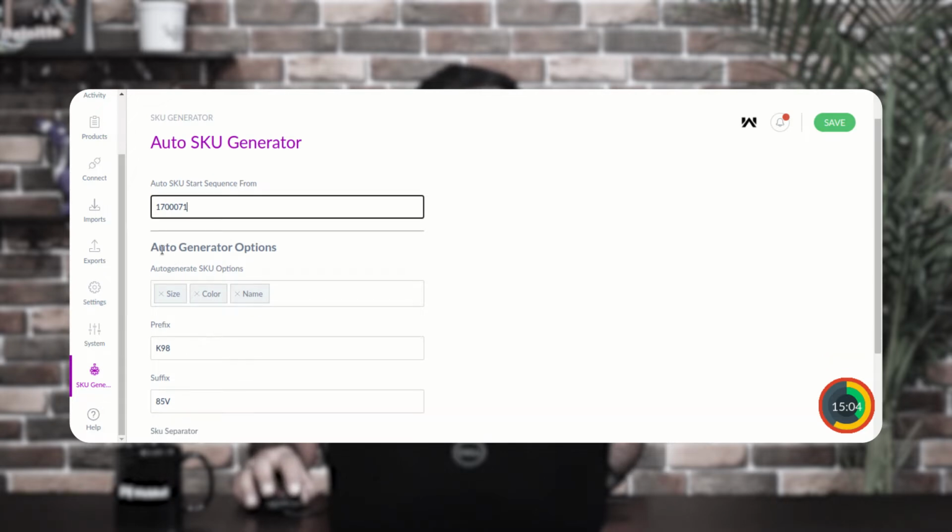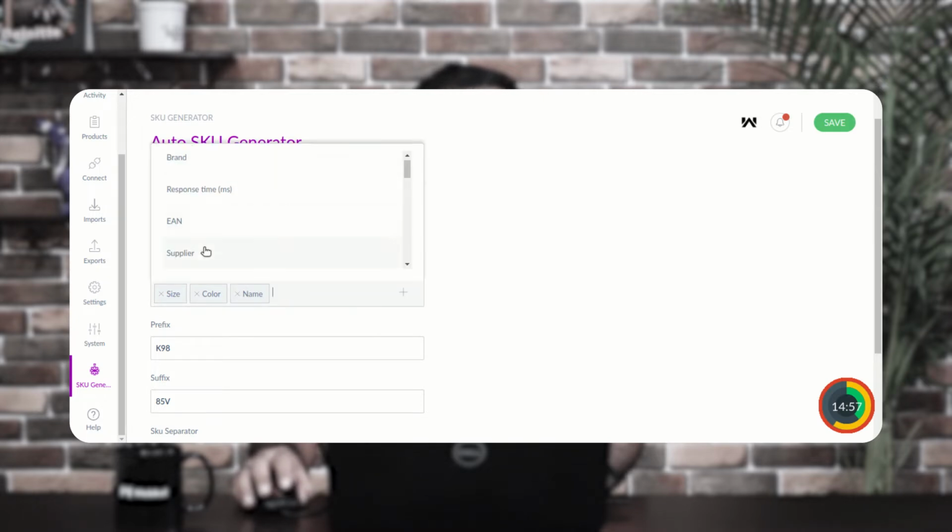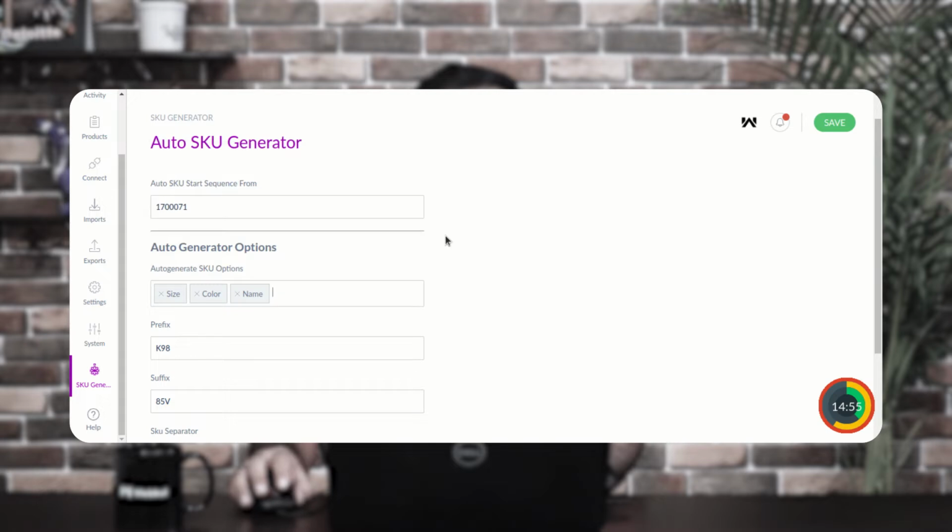Then we have the auto generator options. So here we have the auto generate SKU options. Here you can select the different attributes and you can add those attributes to the SKU as well. What happens is that if you have selected a particular attribute here and that attribute is available for a particular product that you're going to create, then whenever the SKU is auto generated, at that time the particular attribute name would also be added to the particular SKU there.